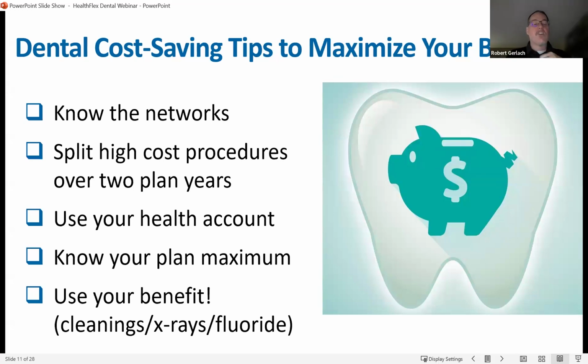And then if you have dental, use your benefits, right? Get your cleanings, get your x-rays, get fluoride treatments if necessary every year, because prevention is the best thing that you can do year over year to keep your teeth healthy.